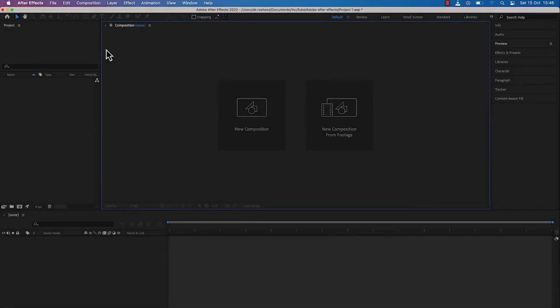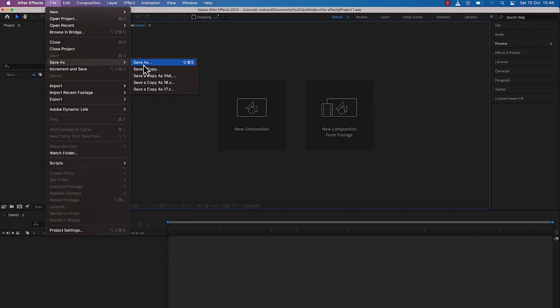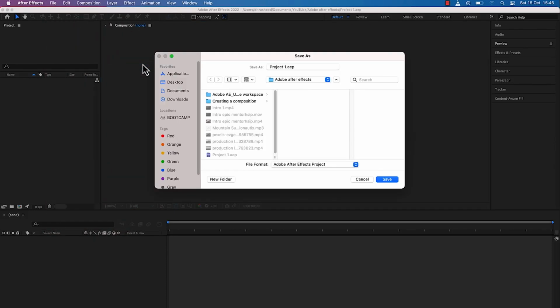So after going through the basic components, the different parts of the Adobe After Effects workspace, the next thing is to save the project. To save a project, all you need to do is come to File over here, and come to Save As. Over here you just give it a name as an After Effects project. For example, you can name it Project 1, and just navigate around within your system to define wherever you want to save it.